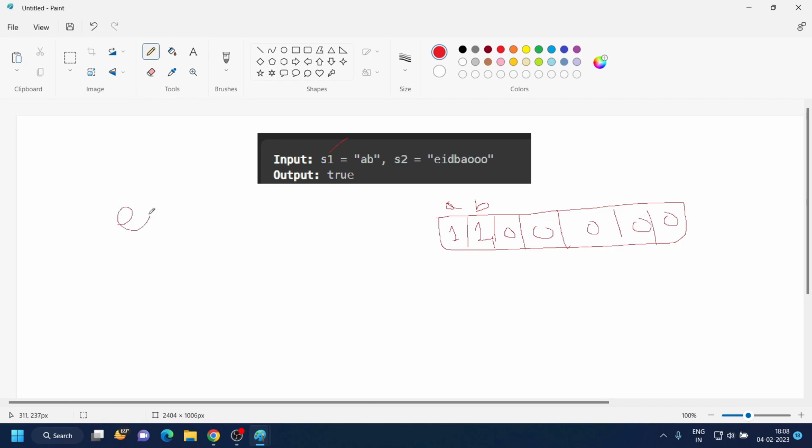After that, we will start our loop in the E, I, D, B, A, O, O, O. So we will put our I pointer and J pointer here. Then we will move our J pointer. We will check whether inside the map the string 2 element has a count greater than 0, because only those are stored here from the first string. So we will check whether it is present. No, it is not present. No issue.